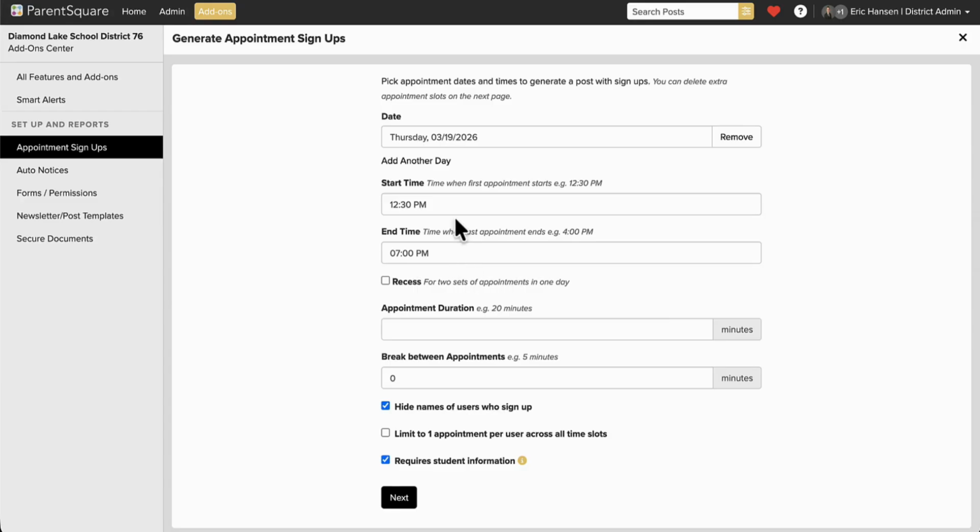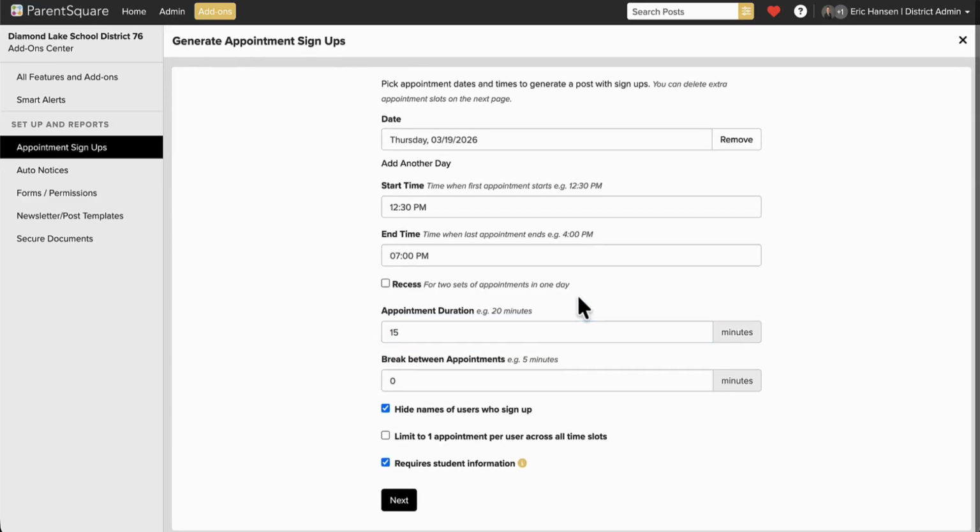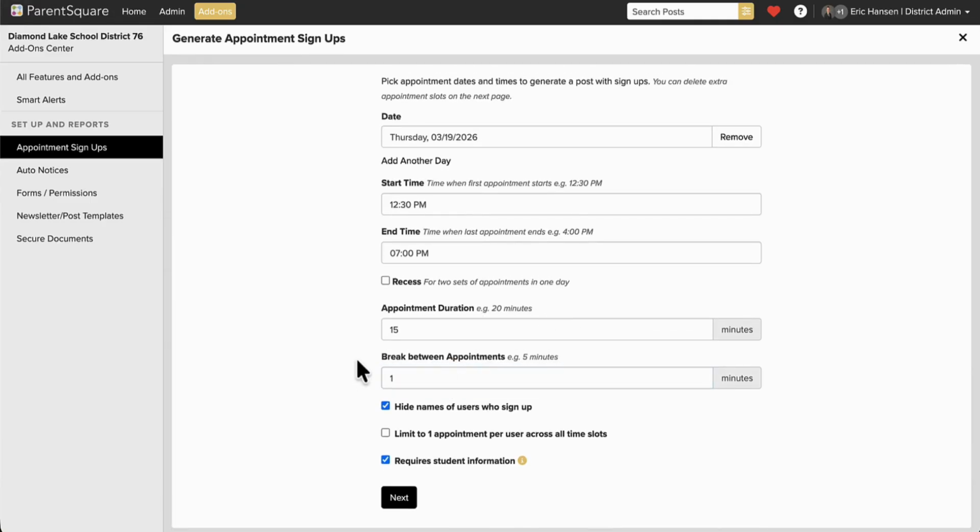So I think each building starts and ends at different times. I'm just putting something randomly on here. We'll go from there. I'm going to put 15 minutes for my appointment duration. Once again, double check to make sure that you have the correct amount of allotted time from your building principal. I would add a minute break in between too, just in case.